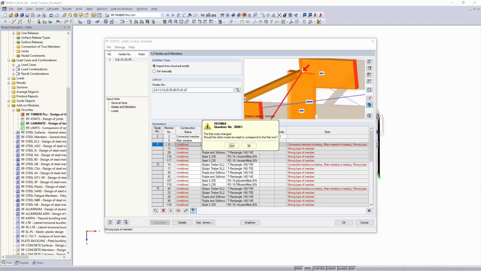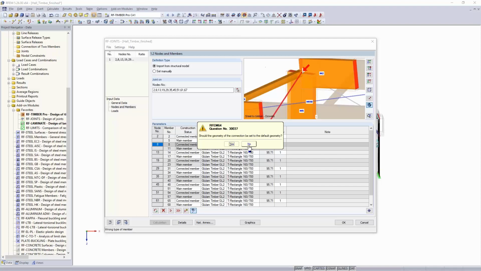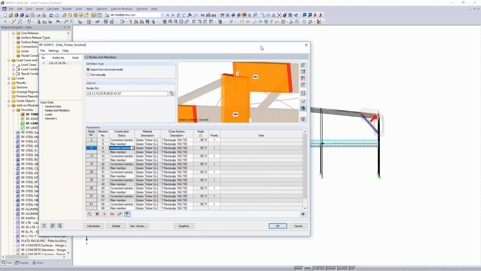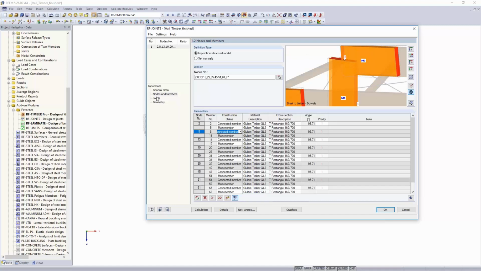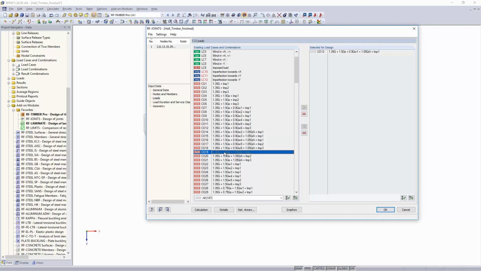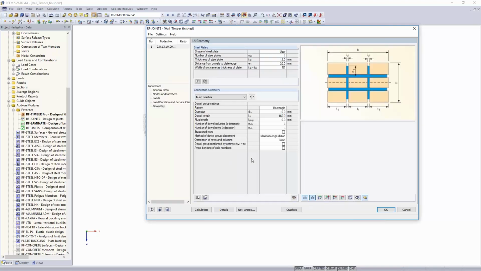So this one inactive and this one as well. And then it asked me, shall all the other connections work similar to this? Yes, that's what I want. And do you want to have default geometry? No, I do not want that. Now all these nodes have the information that they should be connected in here. Once again, I will just assign one ultimate limit state combination, so let's say 2, 13 and 19. Load duration and service class I will just skip. I don't think that's too important.